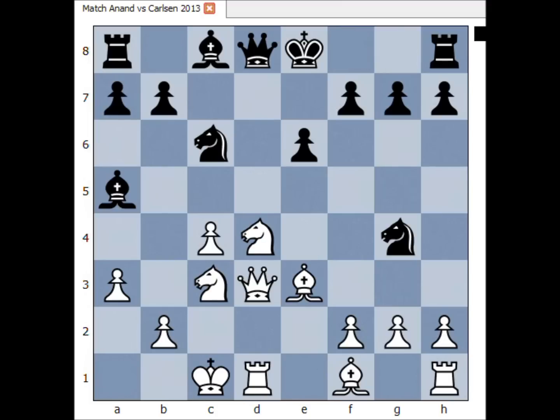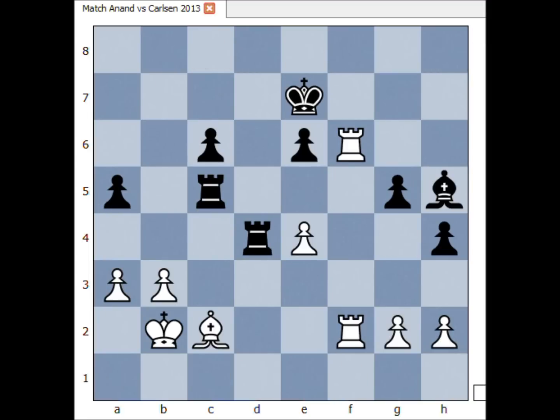This is the position after 12 moves have been played. Carlsen castled queenside, and then we'll jump to the position after 34 moves have been played. Anand is standing well at move 34. But despite that, Carlsen was finding the strongest moves and won the game.